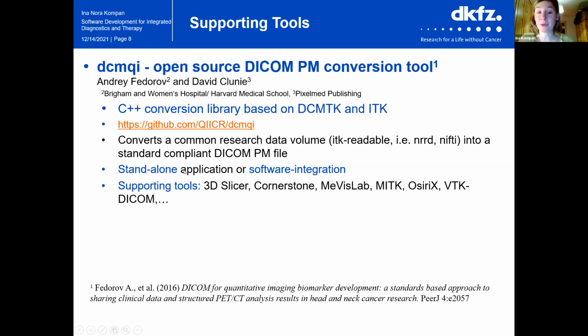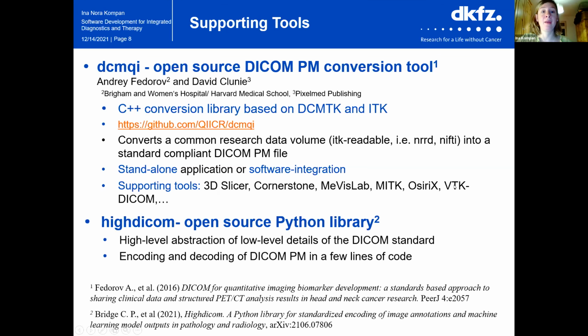DCMQI can be used as a standalone application or as a software integration. And there are tools which either partially or fully support DCMQI, including 3D Slicer, Cornerstone, MevisLab, MITK, OsiriX, or VTK DICOM. Another useful tool is highdicom. It's an open source Python library which deals with the complexity of the DICOM standard by providing a high-level abstraction of the low-level details of the DICOM standard. So using this tool, encoding and decoding of DICOM parametric maps is possible in a few lines of code.